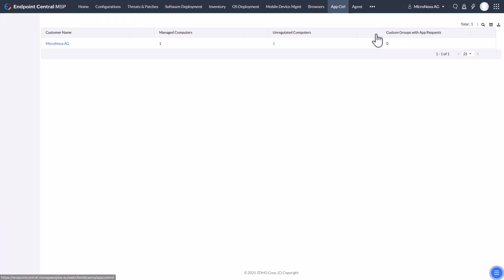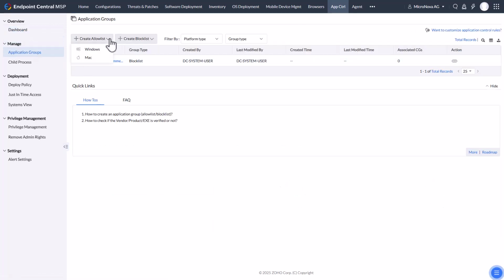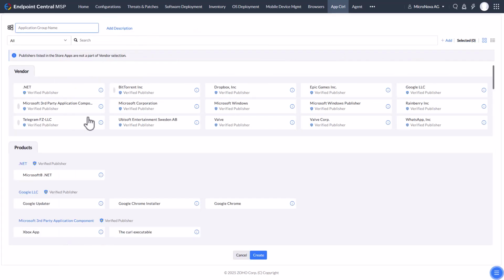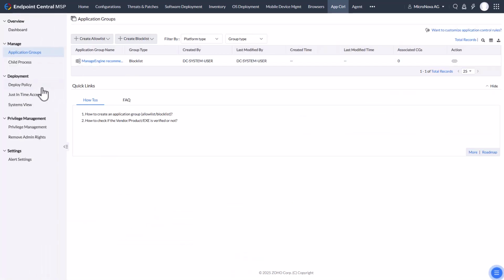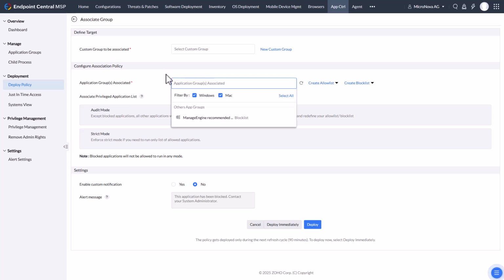The next tool is the application control. That's a cool thing. Within the application control, we can create allow and block lists. That's been done here. Create an allow list or a block list. Even file hash, folder path, store apps, products, you can filter that and create even a block list. And when we deploy this list, we deploy it on custom groups again, and we associate those policies.